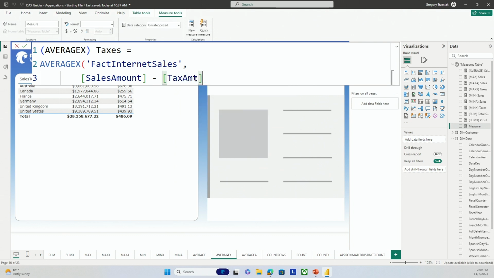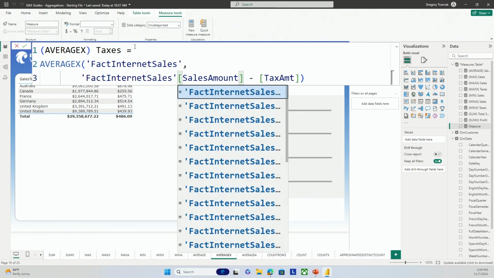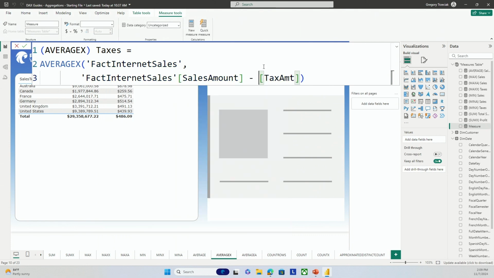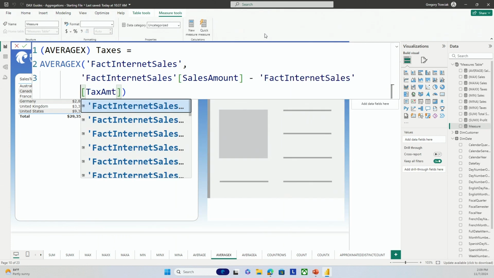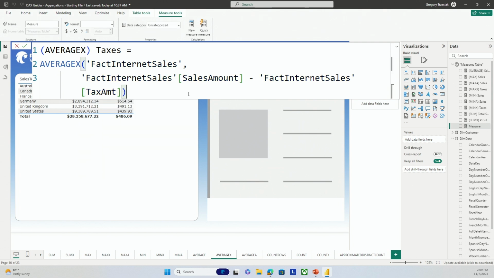Now notice here that I'm not referring to the actual table. If I wanted to put Fact Internet sales in front of each of these column names, I could certainly do so, and I actually think that's generally a best practice. But either way, it will work.